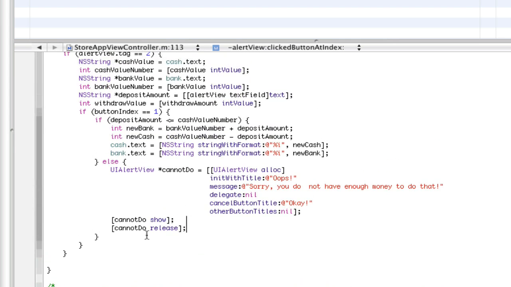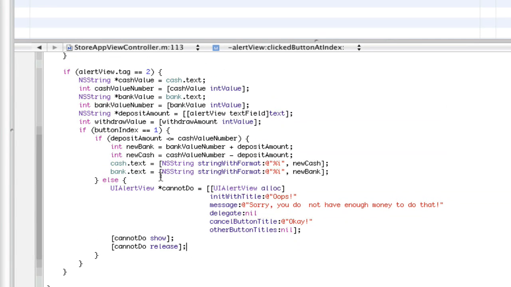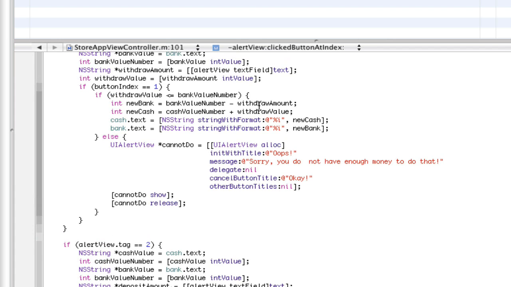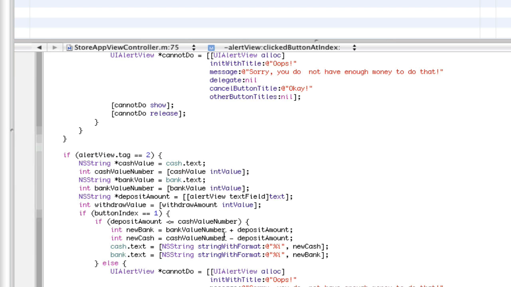So now that we've closed all this stuff, we can run. Oh wait, nope, just saw something that we need to fix. So up here, we're trying to add a string, which we can't do, and I believe up here too. Yep, so we need to change this. So int new bank equals bank value number minus withdraw value, because that's our integer, not our string.